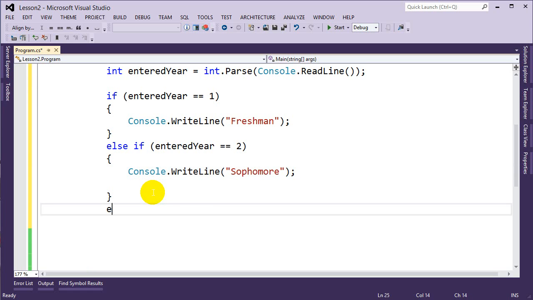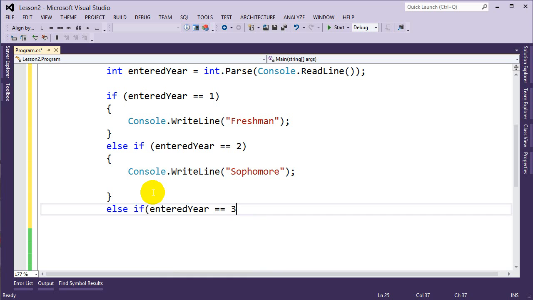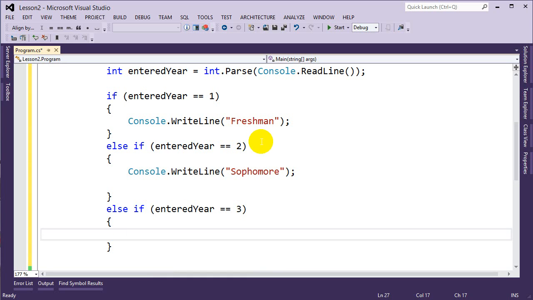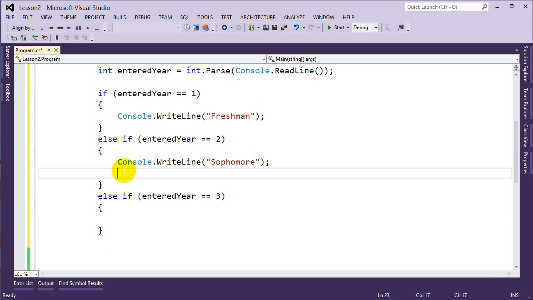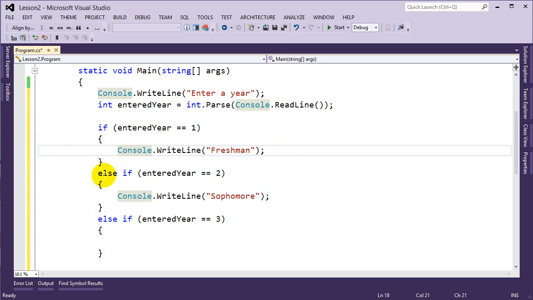Then we could do another else if. We'll say another else if entered year equals 3. So by doing this else if pattern, we're doing a chain. We're saying if this is true, do that. If it's not true, go to the next one. And then it evaluates this.